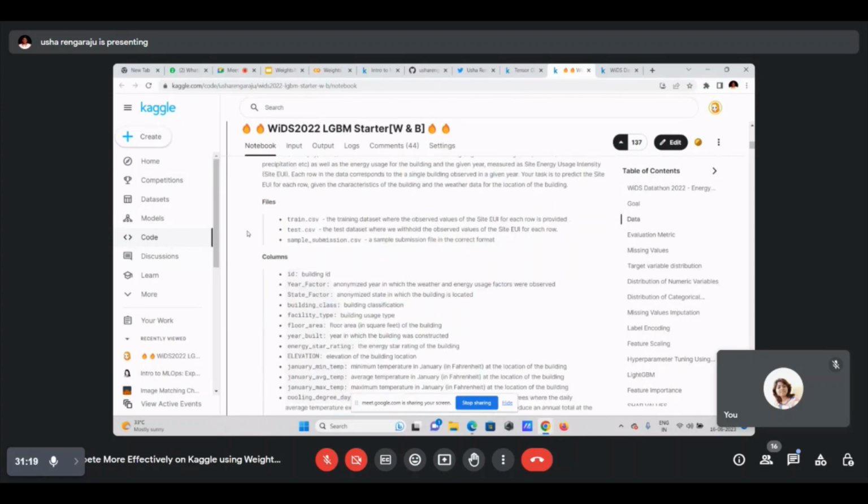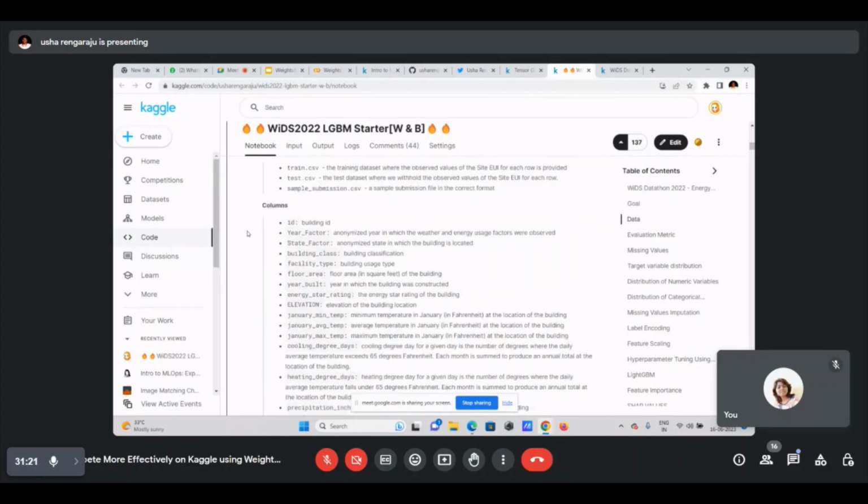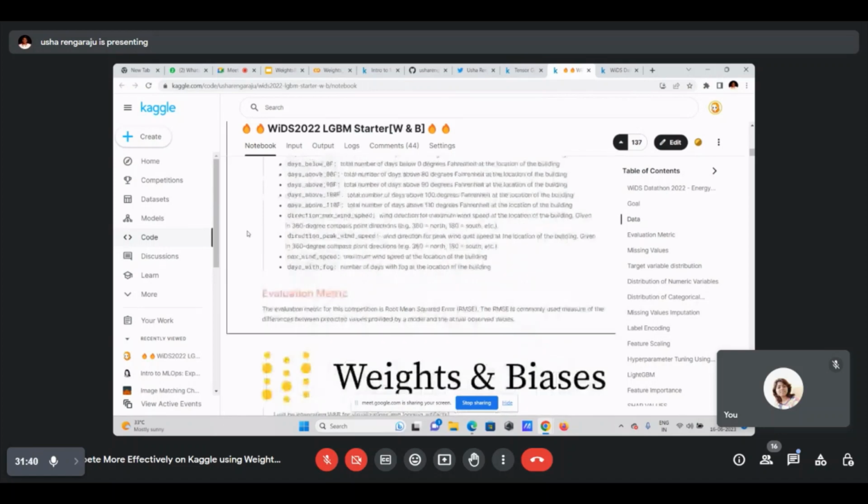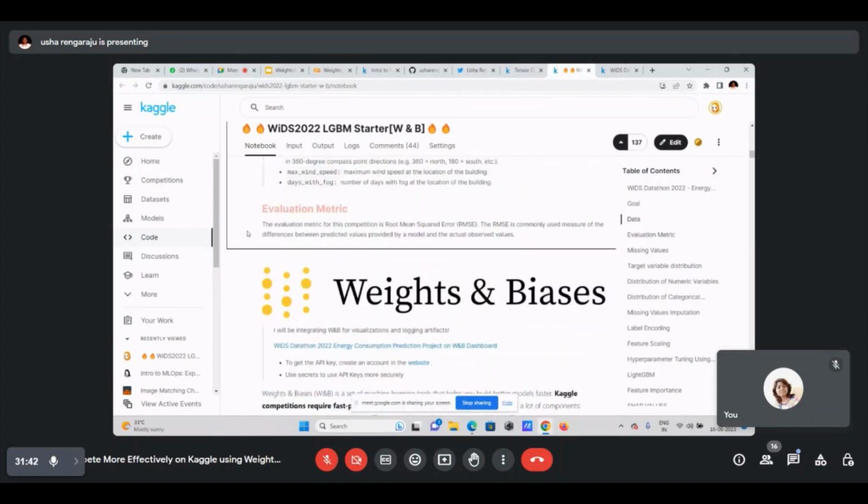You have a lot of variables like building related factors, climate related factors, and all these factors you have. What you need to do is find out the energy consumption of a building. So predicting the energy consumption of the building is the problem statement here. This was a competition hosted in Kaggle by Stanford University in 2022. So this is a basic machine learning competition.